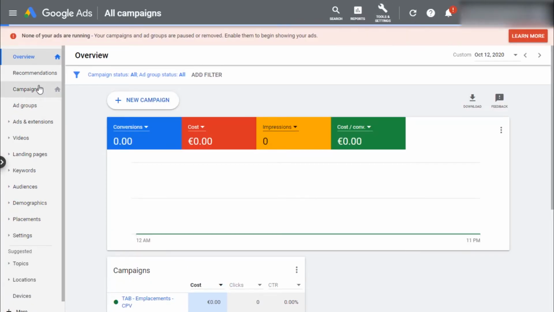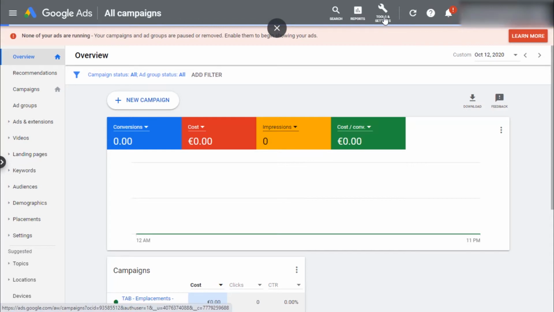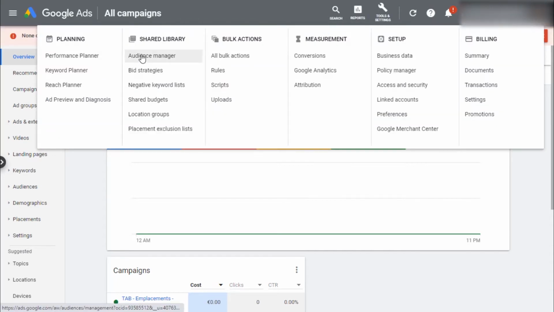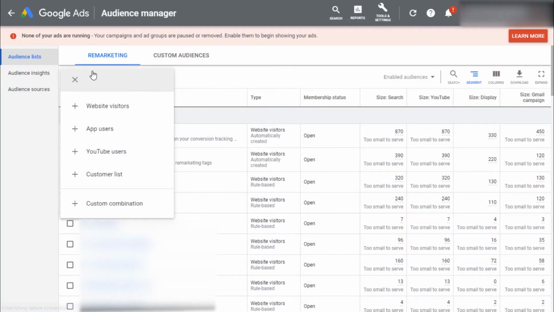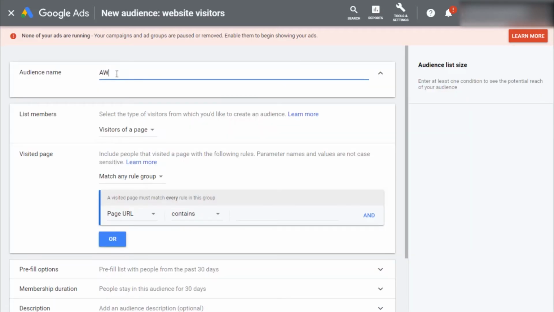So we go to Tools and Settings, go to Audience Manager, and now start creating an audience list. We click on the plus icon under remarketing, and the first kind of remarketing audience we'll be creating is website visitors. So let me give it a name as AdWords remarketing, say for 15 days.